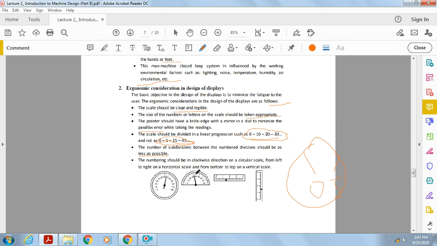Now the numbers should be in clockwise direction on a circular scale, from left to right on a horizontal scale, and from bottom to top on a vertical scale. This is a very important thing. Here you see the numbering, the starting of a number like 0, 1, 2. How will it be? It will start clockwise, like 0, 10, 20, 30, 40. So the arrangement is in the clockwise direction.